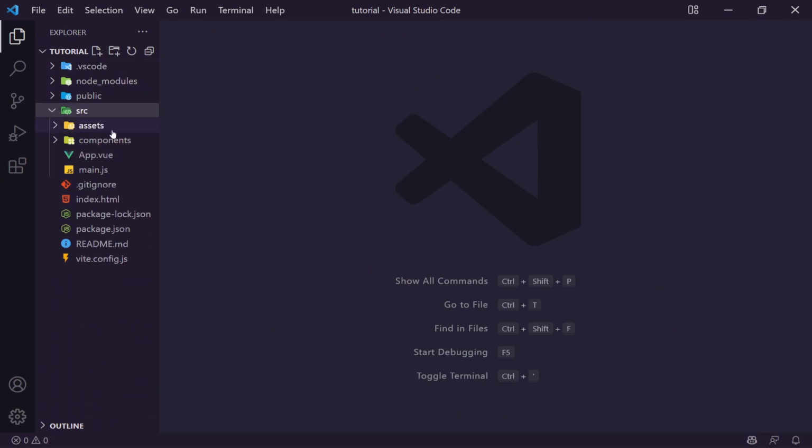So now we've got that out of the way, inside of our source folder, we want to go into our components and just delete the whole folder. It's the same with the assets.